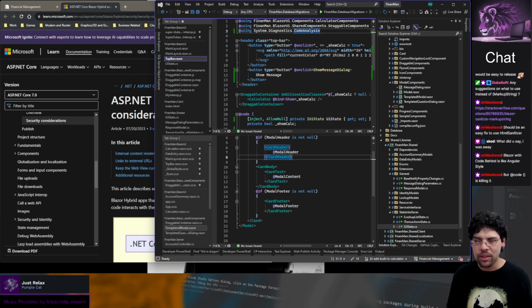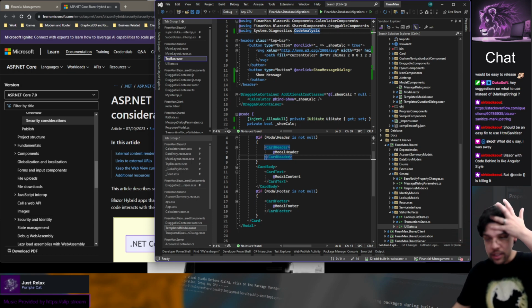Any suggestions on what to use instead of markup string? Yeah, render fragment. So I'm going to show you what my fix to this would be.